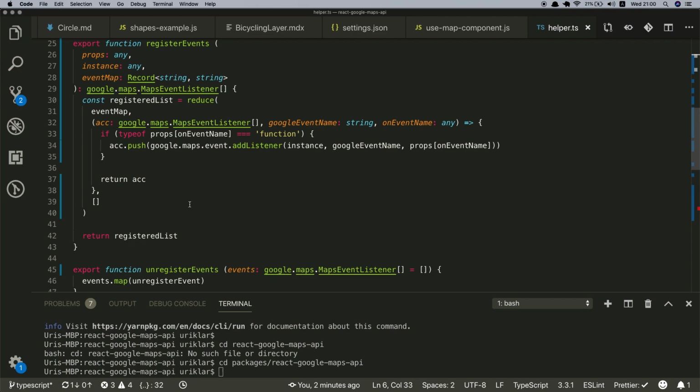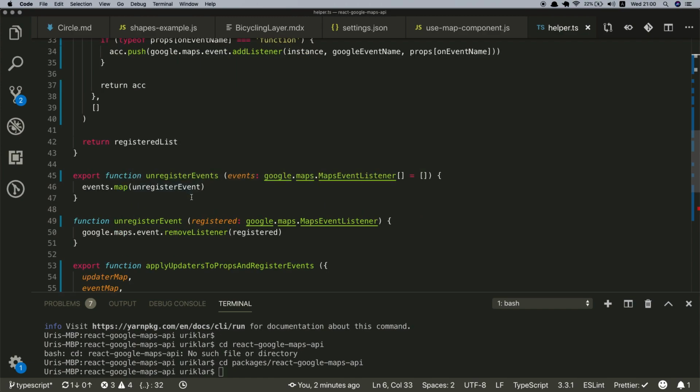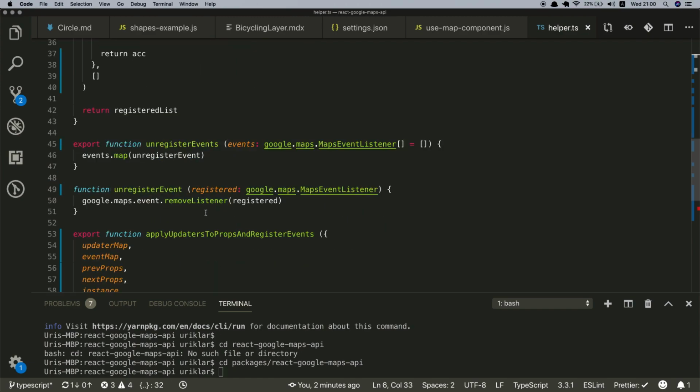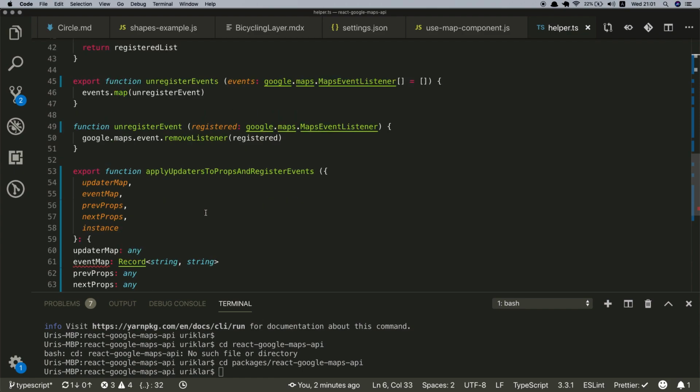Okay, so that's it. We just go over all the possible events this instance could receive. If the user passed the callback for them, then we register that callback. So that's what register events does. We have unregister events, which is called on unmount. It basically goes over all the events and does remove listener for them.